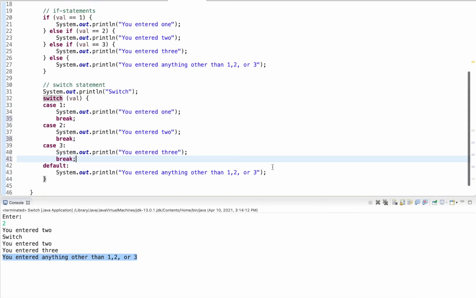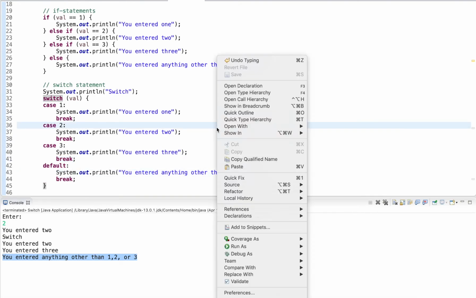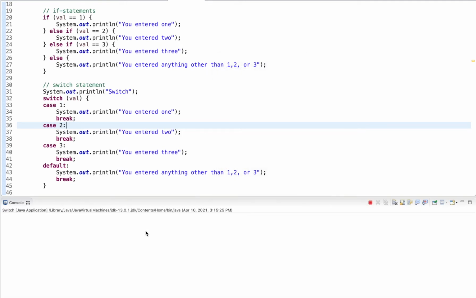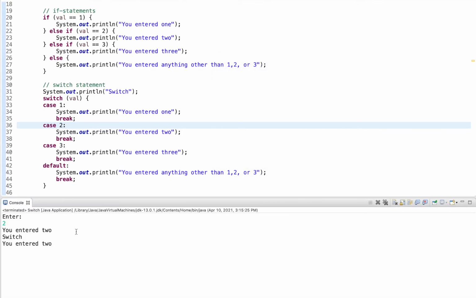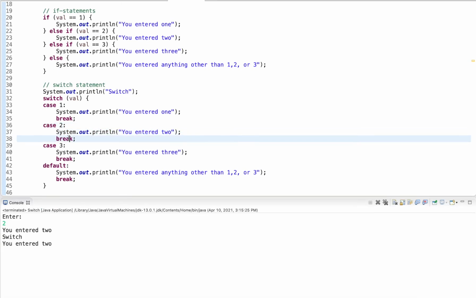And when we put this after each statement here, when we run this again, and we enter 2 again, now we get the right case. We get it here, we get it here. So we matched case 2, entered, and then we broke out.